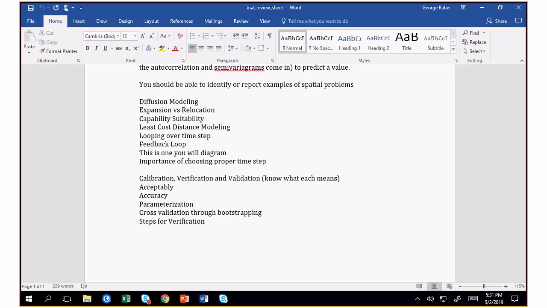You also have a test question on the importance of choosing a proper time step. Basically, you need to choose a time step that will allow your phenomenon to at least travel through one cell during the time step. Otherwise, your model will never change, and that's why. So you need to know that concept. All right. And then today we talked about calibration, verification, and validation, so you should know what each term means.